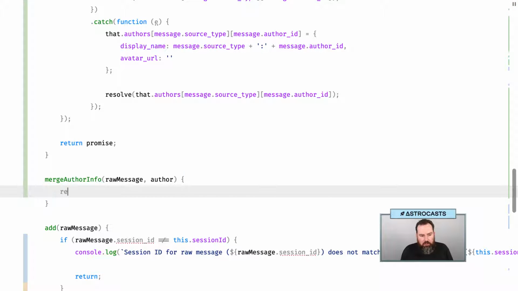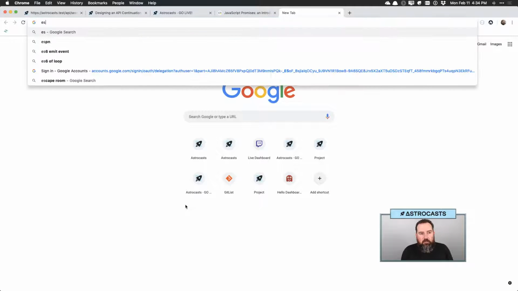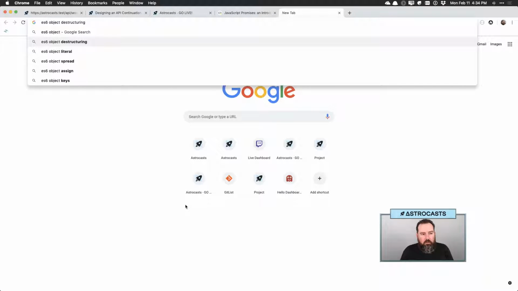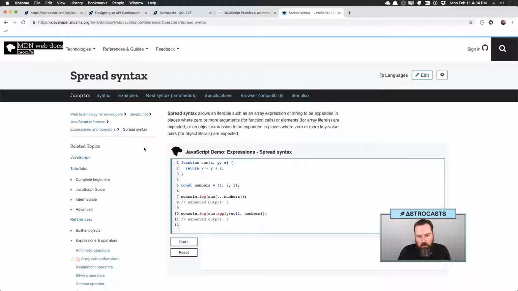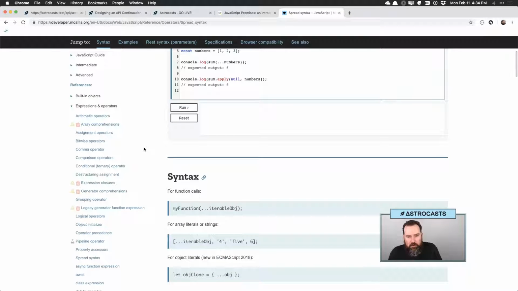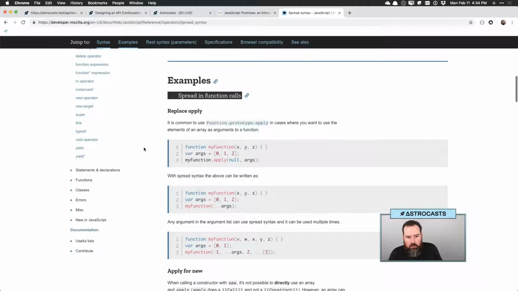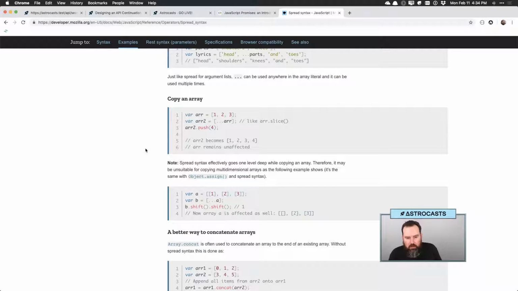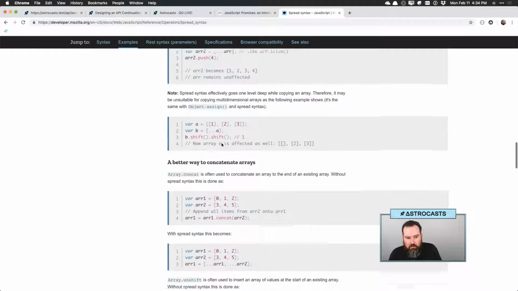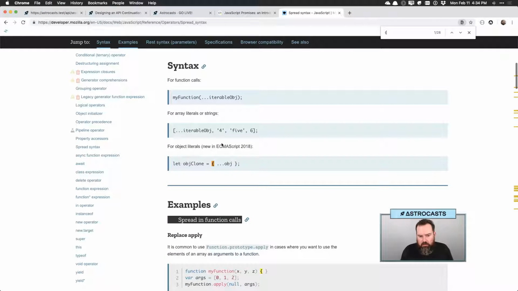Okay, and then we can return... how do I do the object deconstruction thing? There we go. Spread syntax. Some numbers. I want to append apply for new. Here we go. I think it's the copying bits. I do this. Yeah.